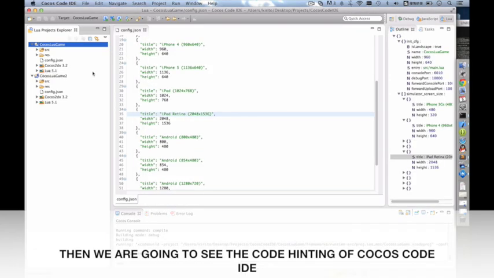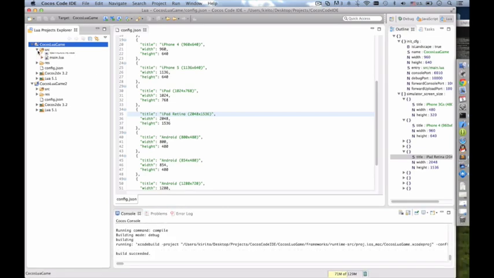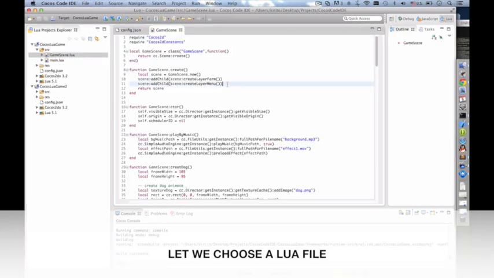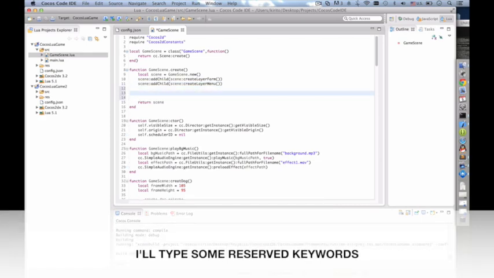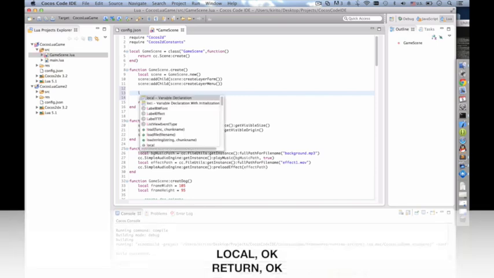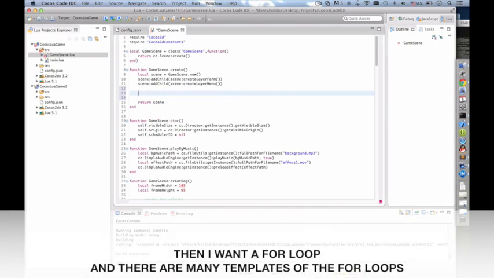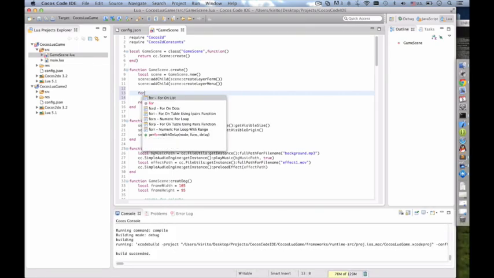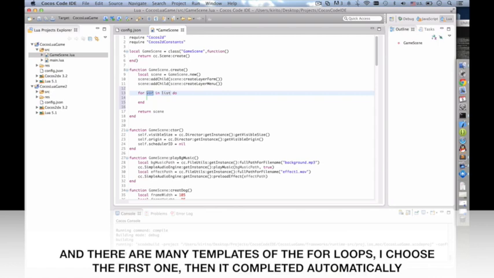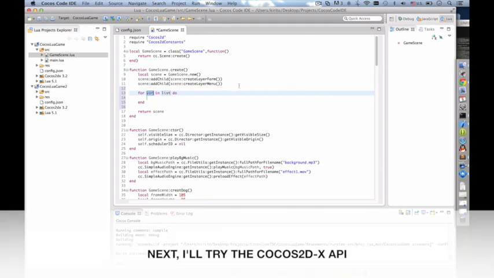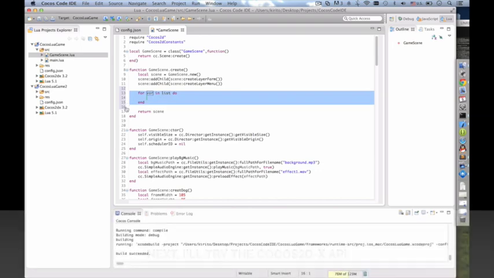And then we are going to see the code hinting of Cocos Code IDE. We choose a Lua file. First, the Lua API. And I will type some reserved keywords. Local. Okay. And return. Okay. And I want a for loop. So there are many templates of the for loops, and I choose the first one. Then it completed automatically.